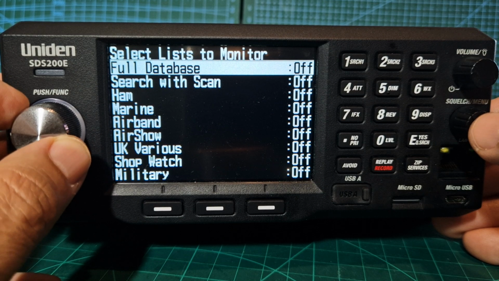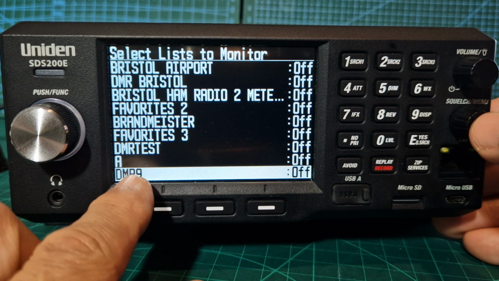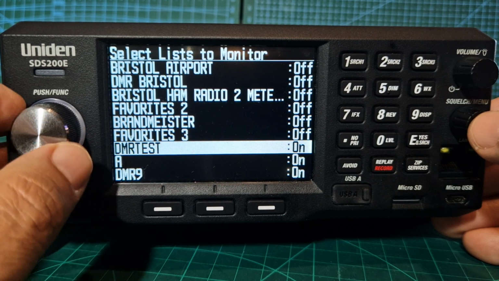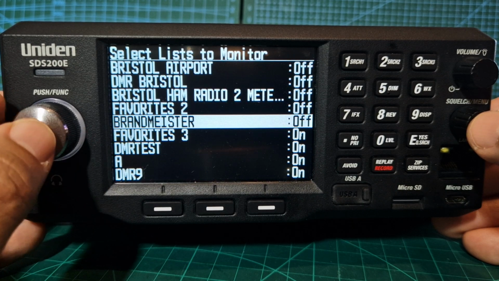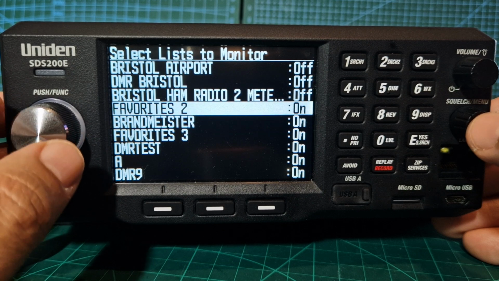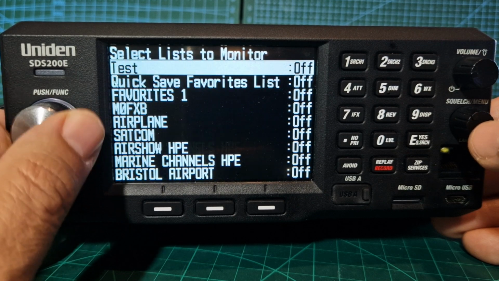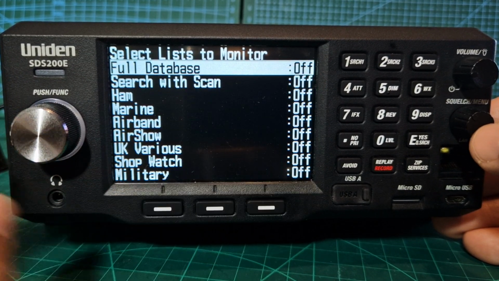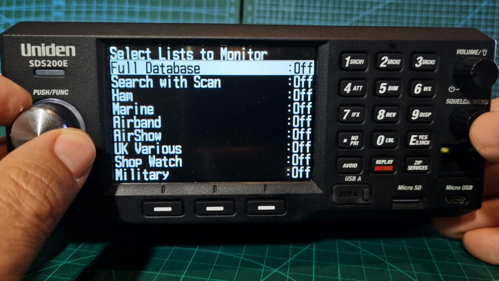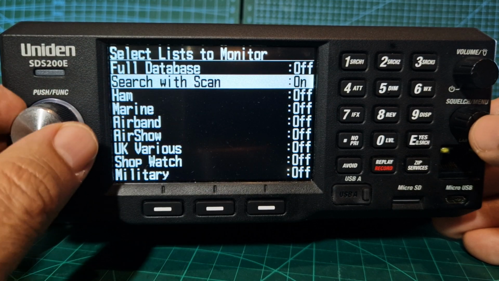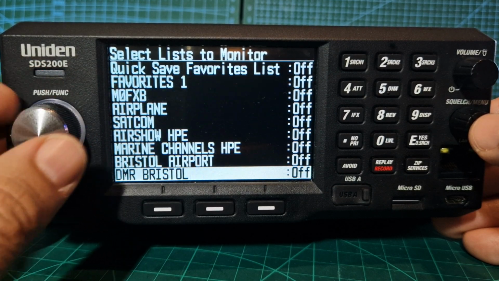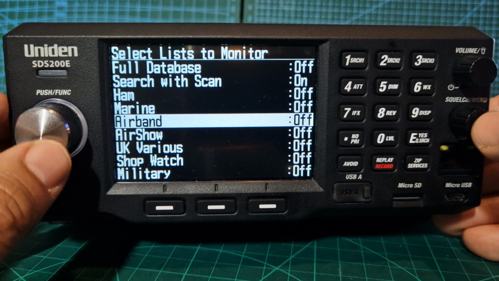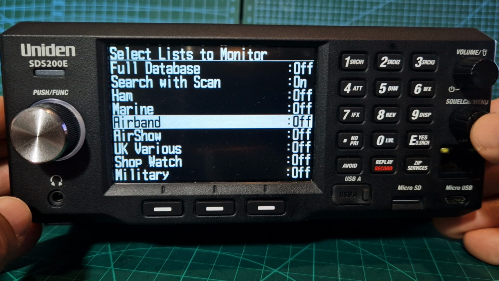They're all off. If we go backwards, it will start at the bottom. That's the one we just created. Let's turn that one on. Let's turn on a couple of other ones that we've been testing this to learn. So we'll turn those 4 on. Now, if you want to monitor everything, if you're in the USA and you want to monitor everything that comes with the radio, just turn on full database. And I'm going to put on search with scan as well, because apparently that searches your DMR numbers, but I'll leave it on. So it'll be searching for DMR numbers as it's scanning.